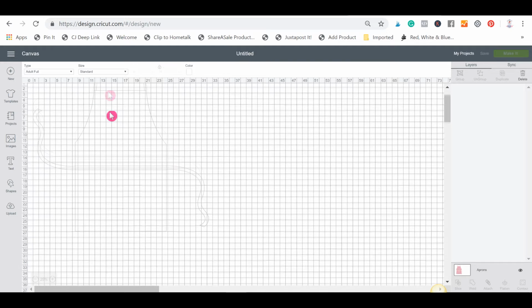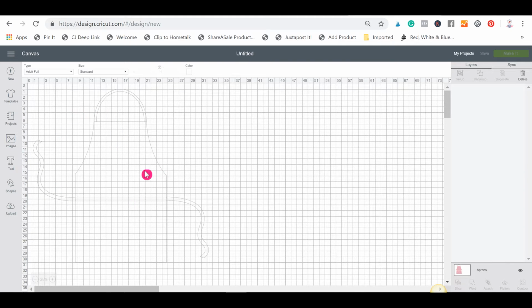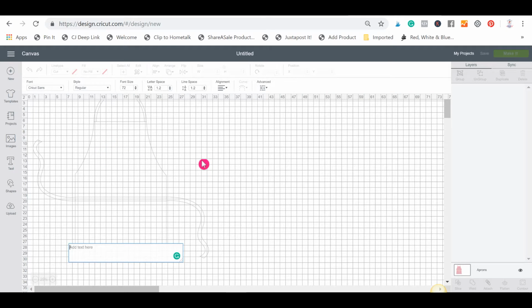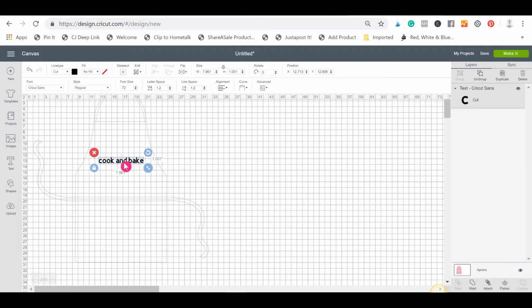So once you click on the apron, you can see an apron has appeared over here on the canvas. So let's say you want to add a text over here. So how do you know that your text will fit on your apron? This is where you're going to use your template. So as you can see over here, let me just zoom in a bit.